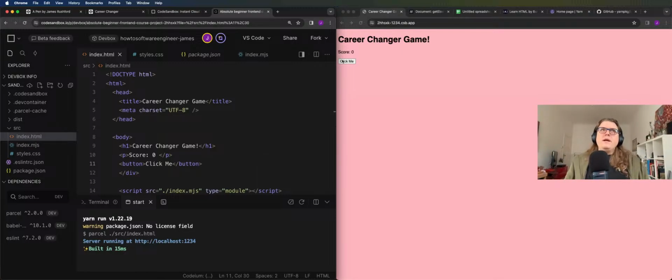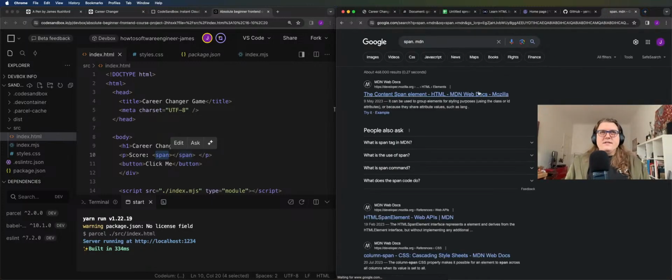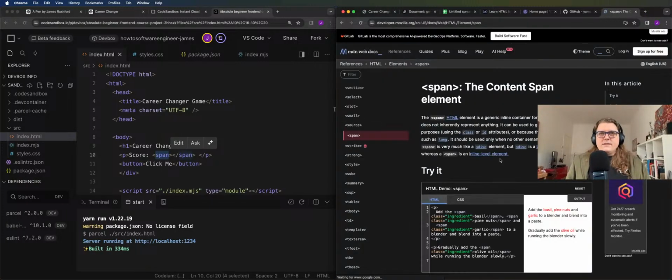Okay, so now we have a score and a click me button, and it doesn't do anything. So what I would like is, within this paragraph tag, I'm going to create a new tag called a span. What is a span? Do you know what I'm going to say? I'm going to say I don't know. Look it up on MDN. I only remember how to use it. I don't know what it is.